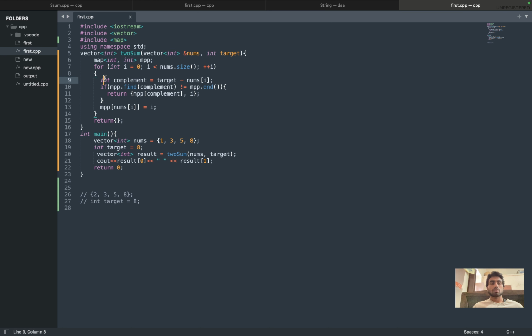First we are finding the complement of a particular number, or you can say a particular index in the array. Here we are iterating starting from 0. So first it will go for the first index, then the second, and then the third. What we are doing here is finding the complement of that number, which means we subtract the number from the target.